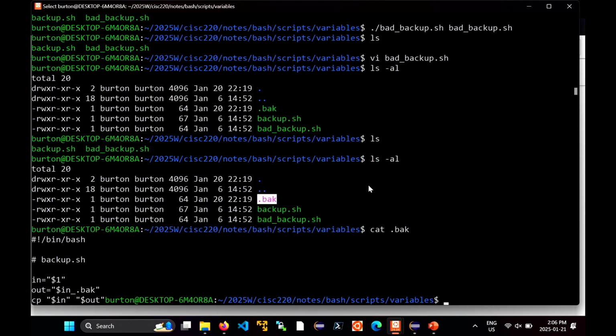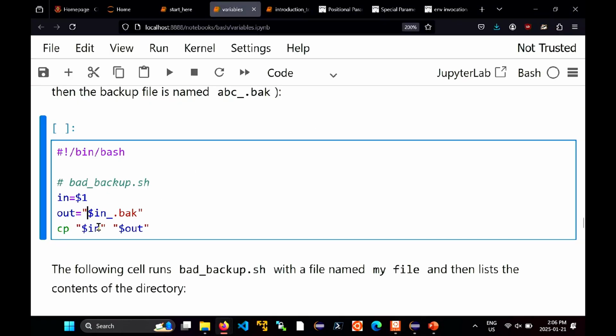So why did it happen? It's because bash interprets the variable name as being that. Underscore is a legal character in a variable name. Dot is not. So when bash tries to access the value of a variable, it's going to suck up as many characters as it can to figure out what the variable name is that you're trying to access. It'll stop when it encounters a space or some character that's not allowed to be part of a variable name. And so it tries to access the value of the variable in underscore, which is not what you want.